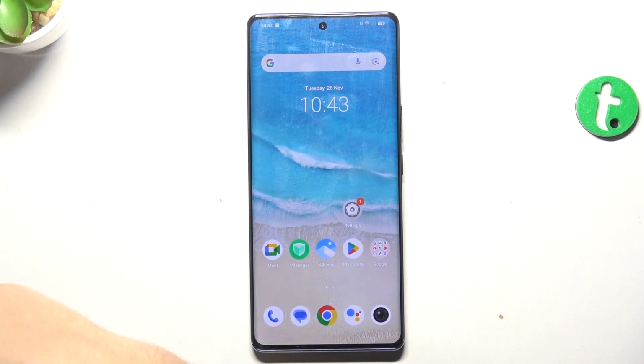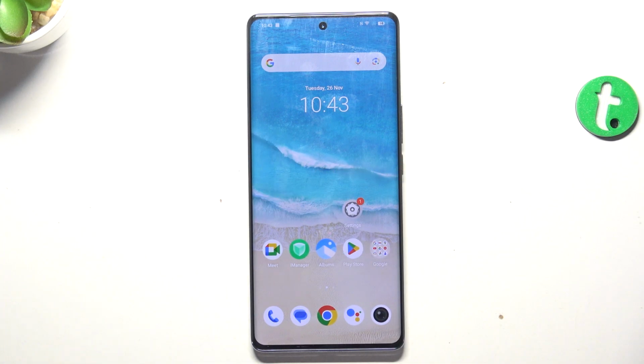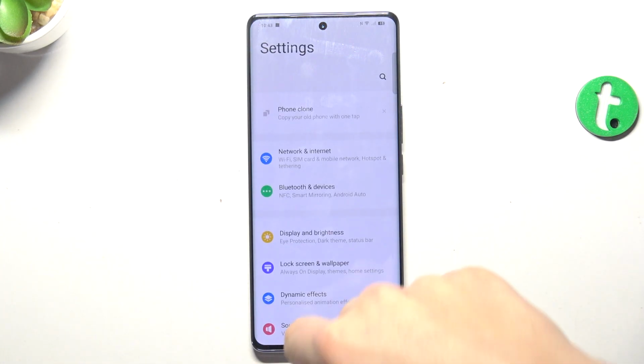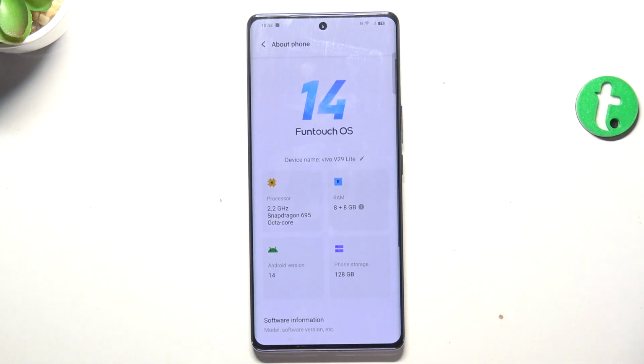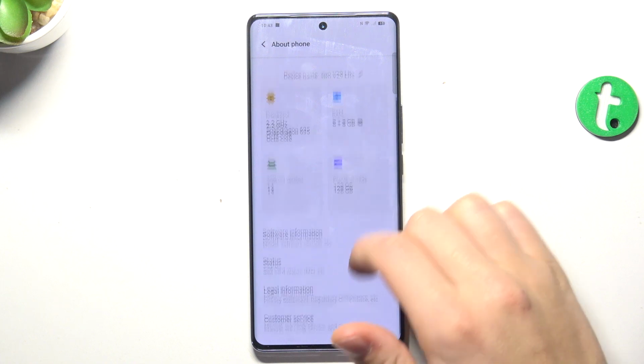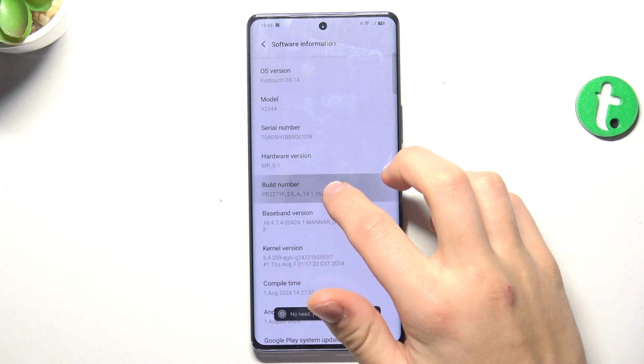Hi guys, today I'm gonna show you how to make your phone look smoother using animation scaling on VIVO V30. Firstly, go into settings and then scroll to the very bottom because we need to activate developer options first. So go into about phone, now go into software information and tap a few times on build number.